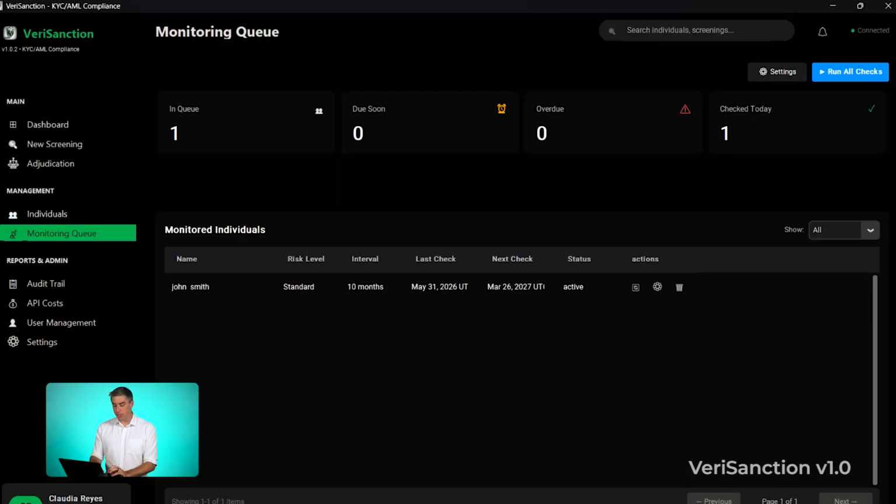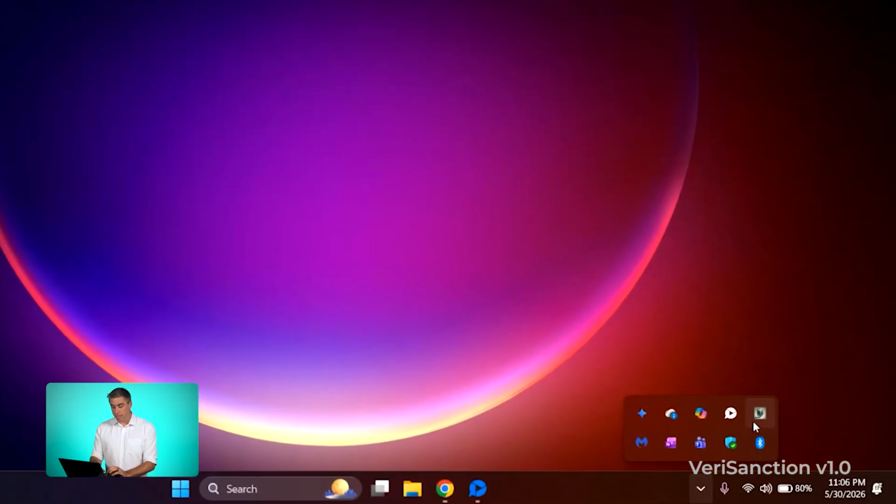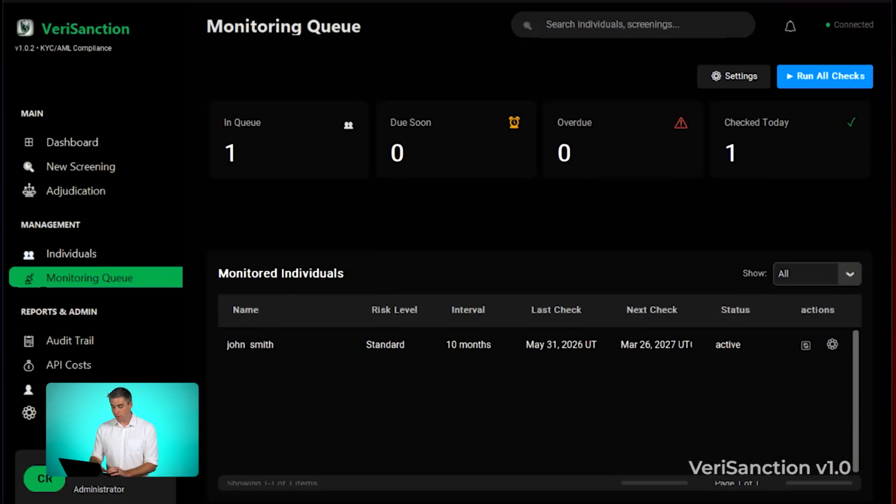Now, last piece here, close the main window and VeriSanction stays alive in the tray. Scheduled checks keep running, event-driven alerts still fire, the tray menu's adjudication queue count updates in real time so you know if anything new has landed without reopening the app. Go ahead and double click the shield whenever you're ready to come back and you're all set.